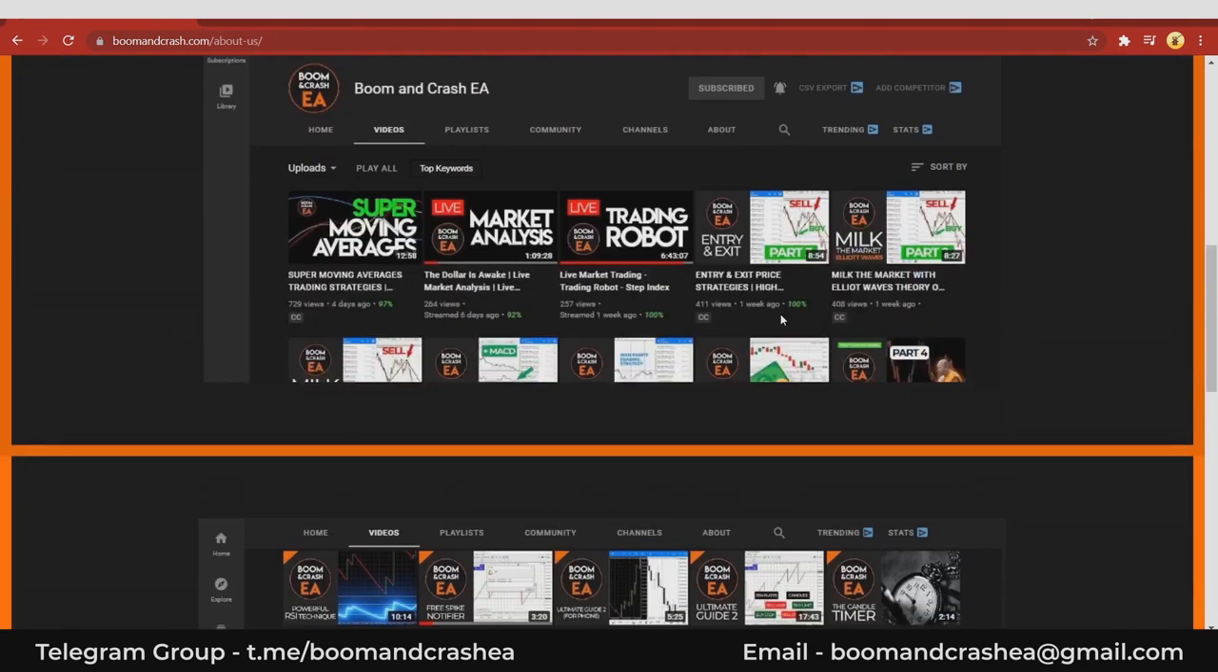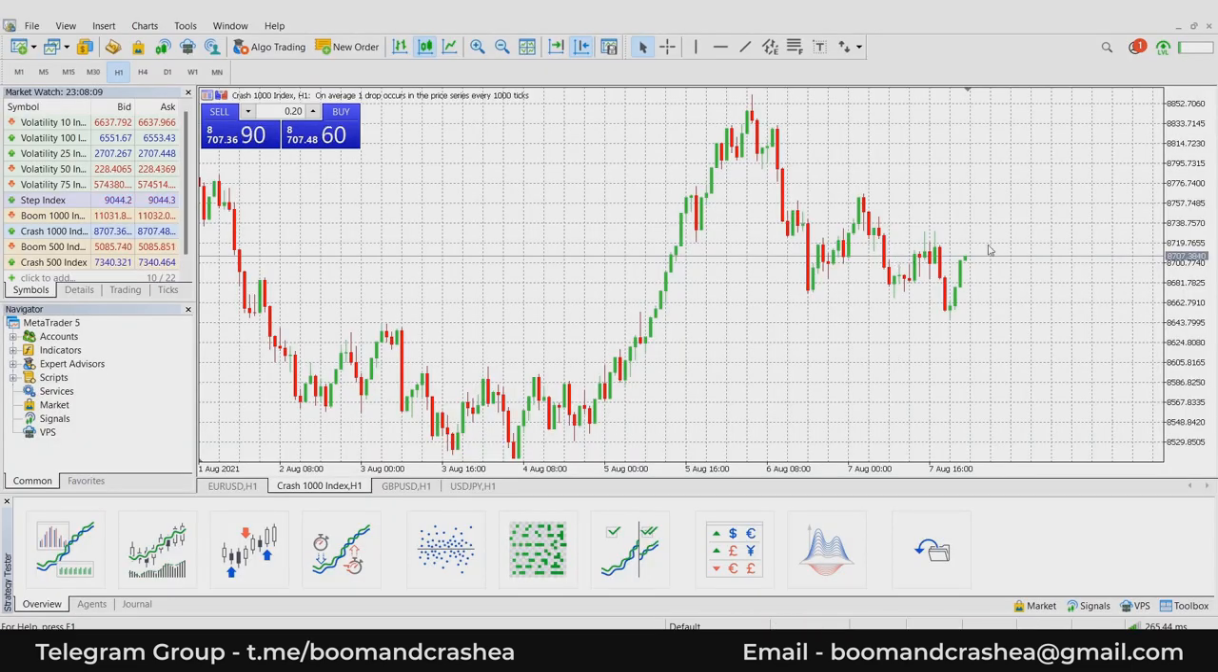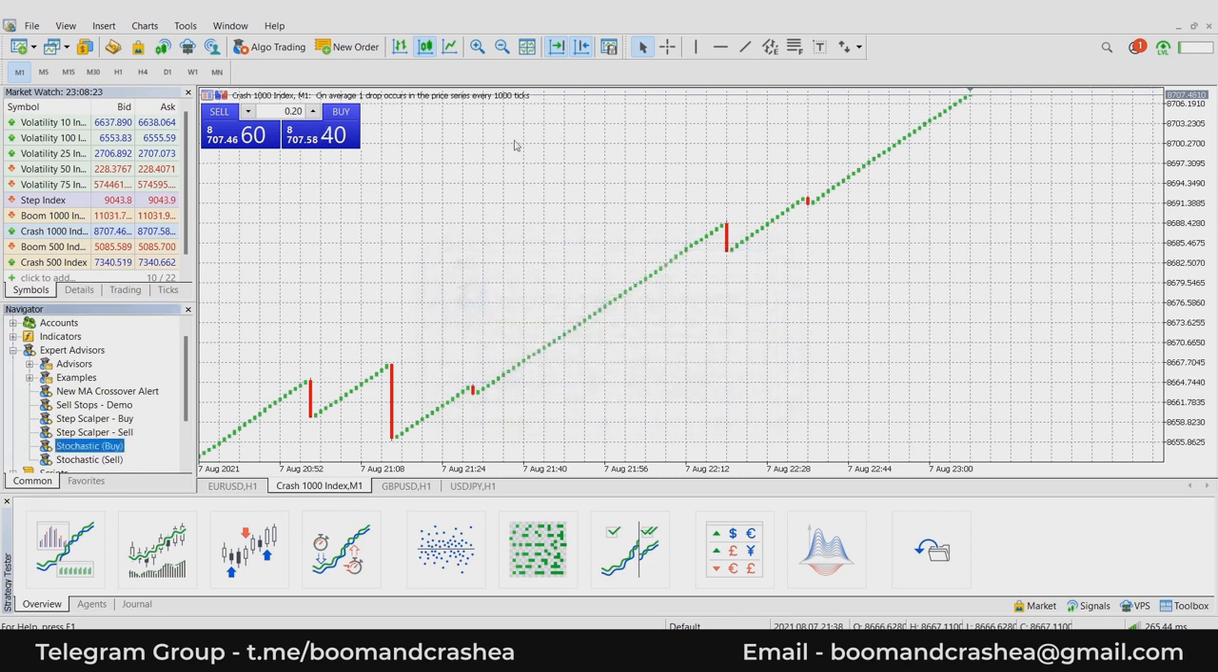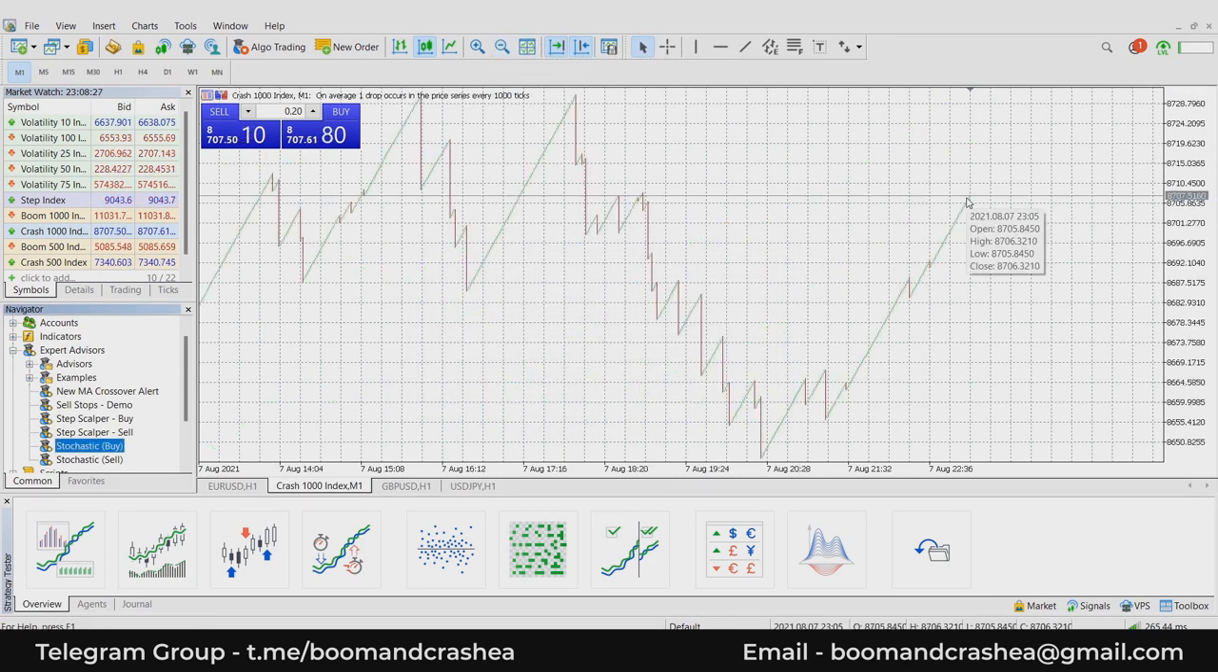Yes, so back to our MT5 chart. If I want to trade a trend with a robot, let's say I have a stochastic buy, as it is a crash market. Okay, so crash buys automatically. If I switch to M1, you see that it's buying later. You see it's buying automatically. See, it's buying here, right?